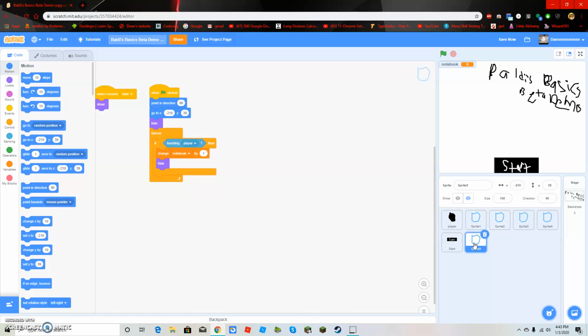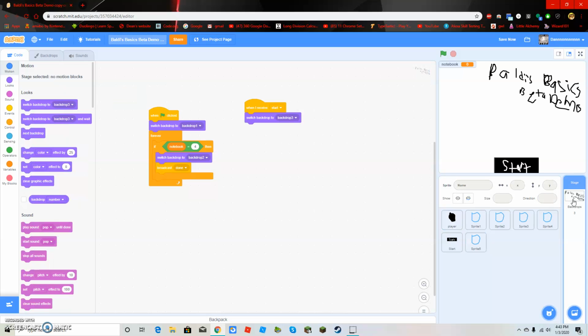Down here, you can see that over here. We're going to go to backdrops. We're going to do 5 here. And then, that's it. That's all you need to do to change the value of notebooks you need.